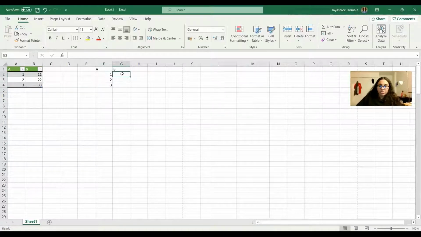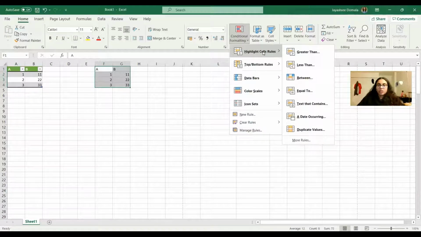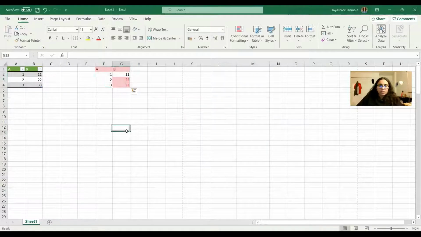I can just fill in random values, and I could try doing conditional formatting. So here the conditional formatting option is there, and I can select what rules I want. So if I want to highlight the cell rules which is greater than a particular value, suppose 20, it is going to highlight the cells where the value is greater than 20. So this is what conditional formatting is.